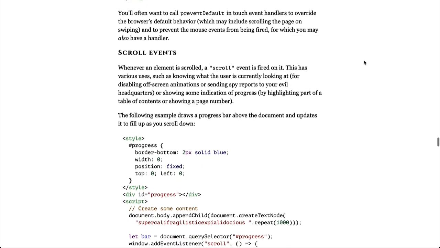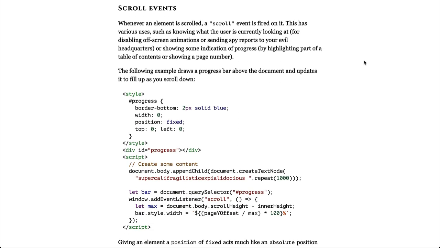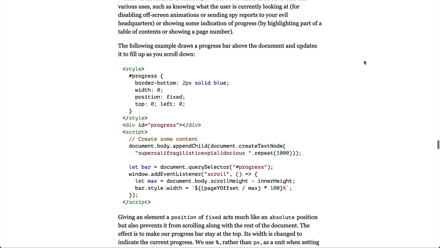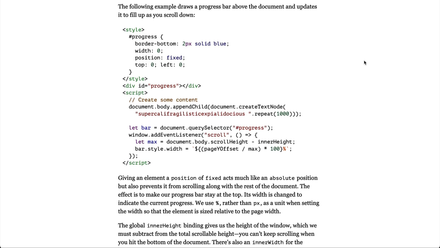Scroll events. Whenever an element is scrolled, a scroll event is fired on it. This has various uses, such as knowing what the user is currently looking at for disabling off-screen animations or sending spy reports to your evil headquarters, or showing some indication of progress by highlighting parts of a table of contents or showing a page number. The following example draws a progress bar above the document and updates it to fill up as you scroll down.